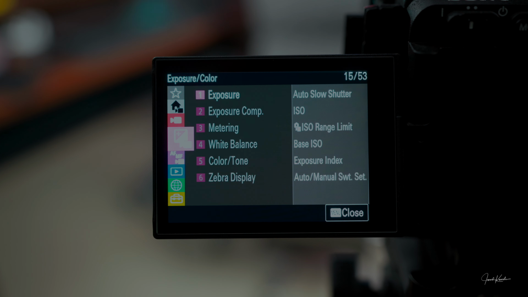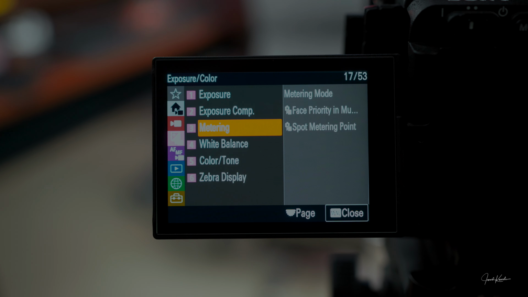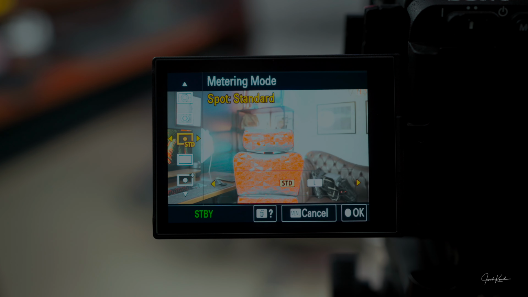In that option, you will find the metering option. In metering mode, we are going to select spot metering. Usually, this option is always on multi-metering, but we are not going to do that. Multi-metering takes an average of your full frame, the highlights and shadows, an average of how bright the highlights are and how dark the shadows are, and it gives you an average number in your metering mode.